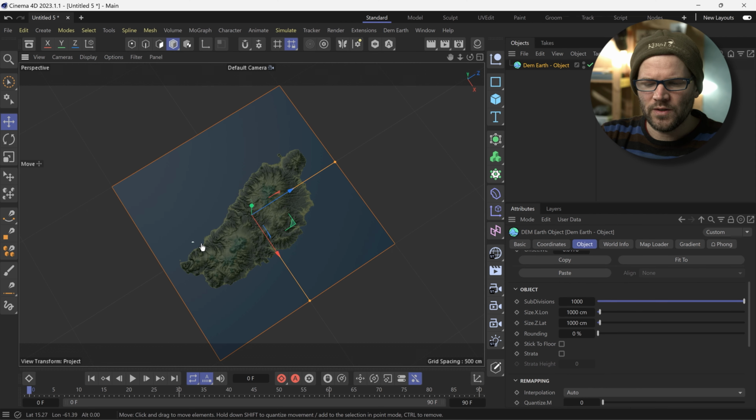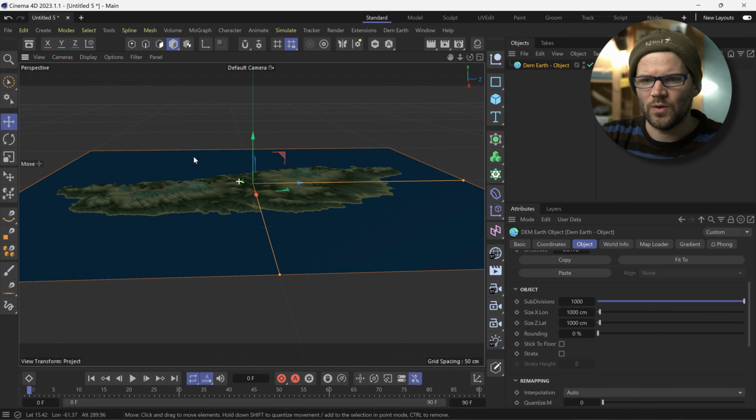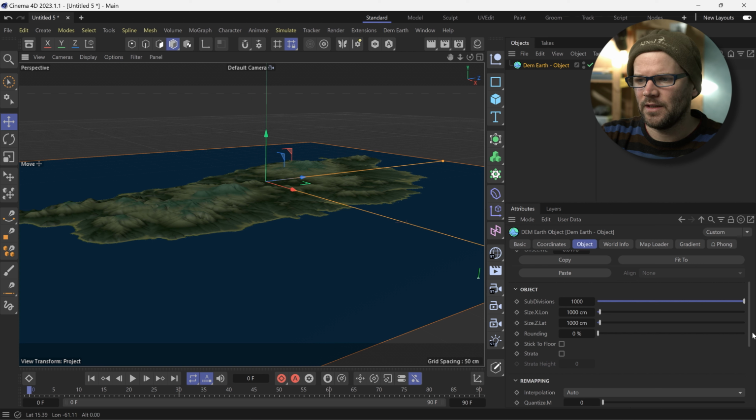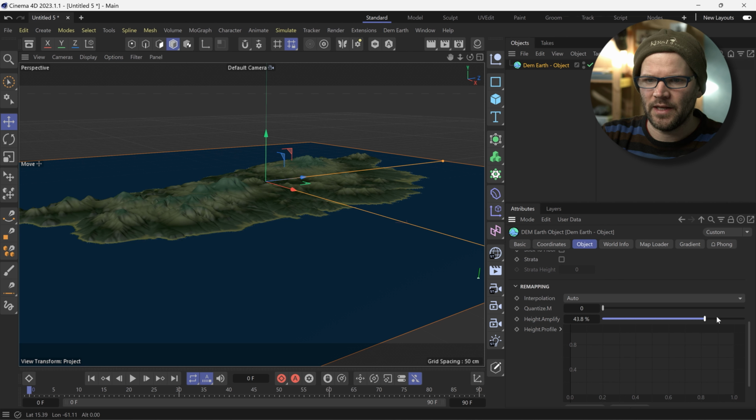Now, if I want to exaggerate this terrain, because there's not too much going on here, let's say I want to exaggerate this a little bit. I can come down here to remapping, and there's height amplify. If I just start to crank this up, you'll notice that my elevation starts to go up. So I'll leave this somewhere around 50% or something.